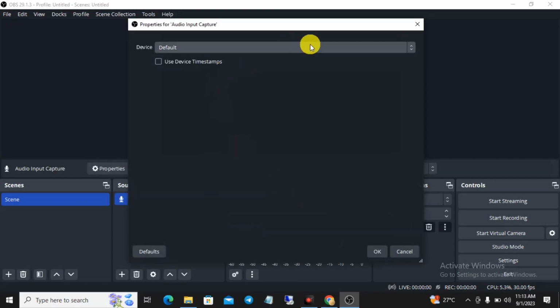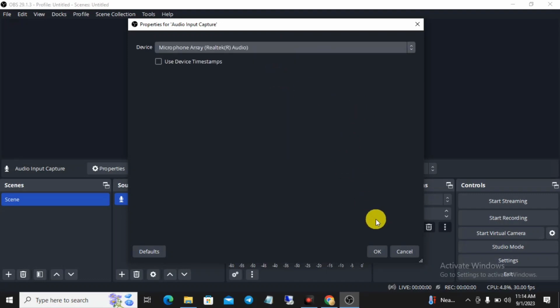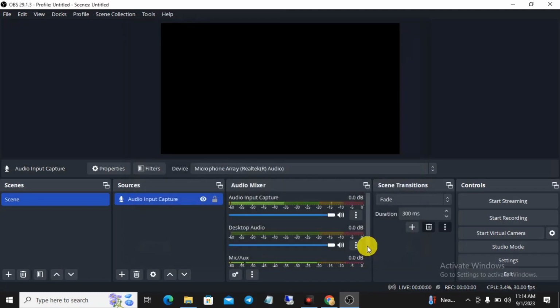Then you have to select the audio on your laptop. You can use this one, the microphone array. This is my own one, and I can use this one as well. But let me use this one for the sake of this video on my laptop. Then I will click on OK. Can you see, it has already been recording my audio right now.